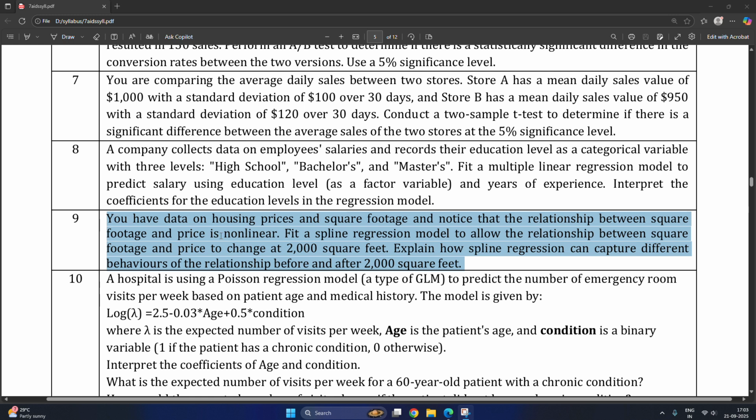Here the statement is: you have data on housing prices and square footage, and notice that the relationship between the square footage and price is non-linear. Fit a spline regression model to allow the relationship between square footage and price to change at 2000 square feet. Explain how spline regression can capture different behaviors of the relationship before and after 2000 square feet.